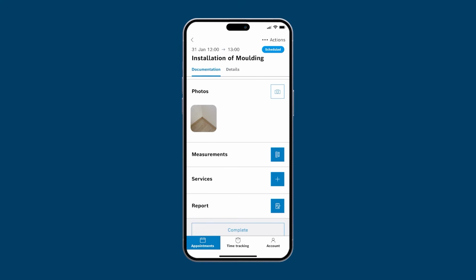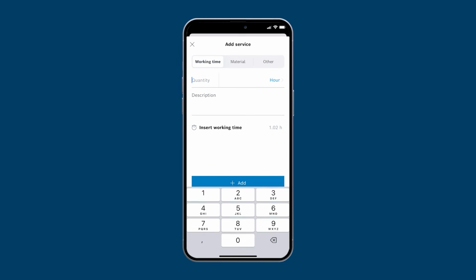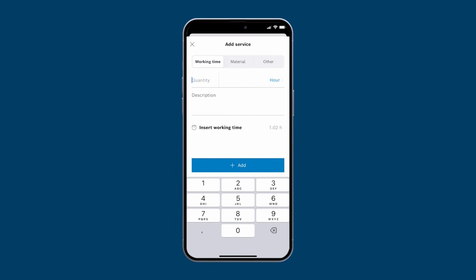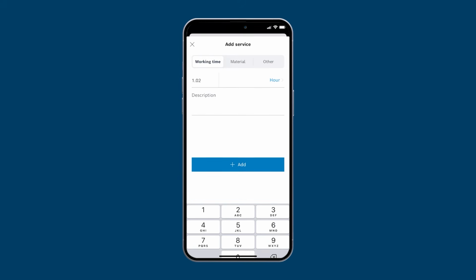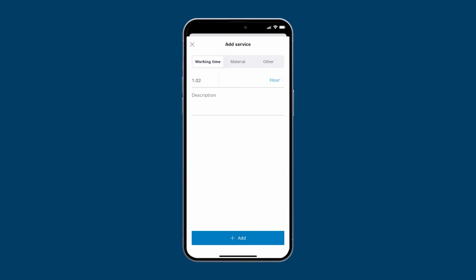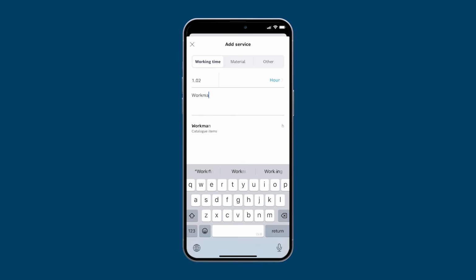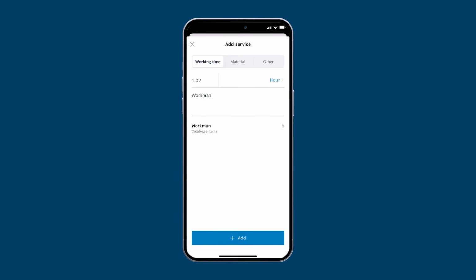To do this, he presses the plus icon in the appointment interface. Here, he selects Working Time, Materials, or other services through corresponding tabs. Previously recorded working time now has to be documented as a service. He taps the Insert Working Time button to transfer the data. He can also write a brief description, but this is not necessary. He taps on Add to complete the process.